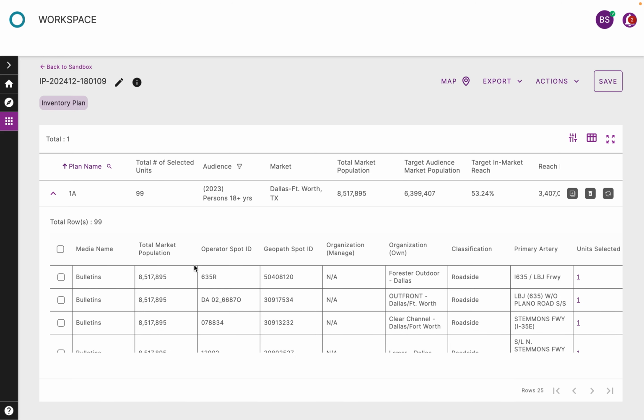One major way you can make edits is by removing specific spots from your plan. Say for example, I didn't want to include these top two spots in my plan. I can select them using the checkboxes here, and then hit Delete Selected Inventory from here.